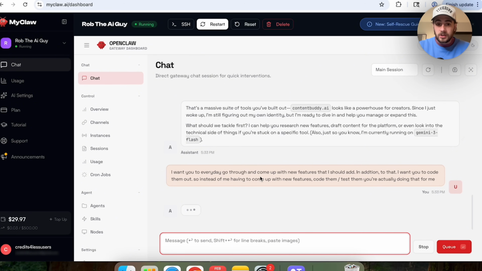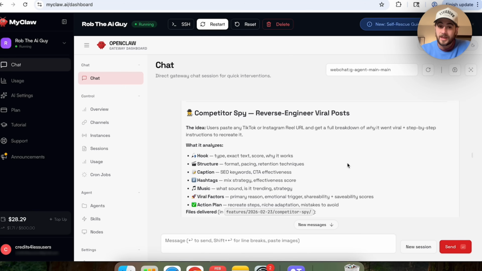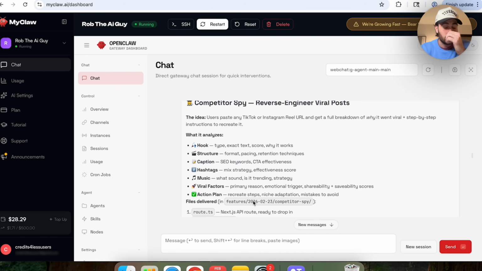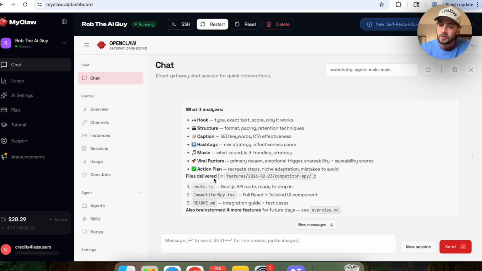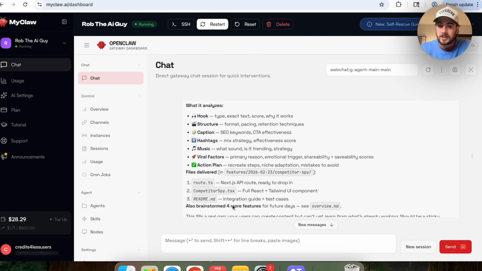Now, what I'm actually going to do is I'm going to change the model that we're using over to Opus 4.6. Okay, so just like that, this went through and this built out several things. It built out this competitor spy tool right here. It shows us exactly where we could actually find these files, shows us the files that are delivered, also says that it brainstormed some more features that we could find here.